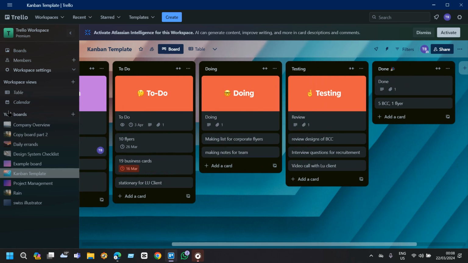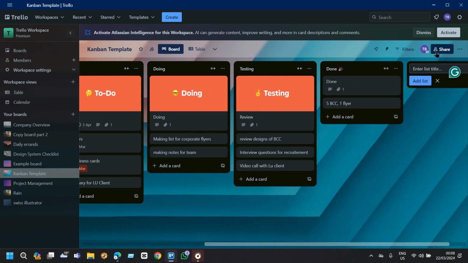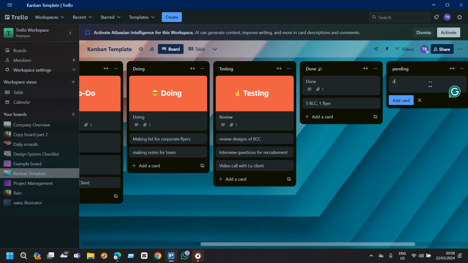Now, as we go for testing, if it's something that requires further action from others before you can proceed, or you have to wait for an approval, then place it under pending. So now we are going to create a pending list from here so that we can put some lists of what is waiting for approval from our team.